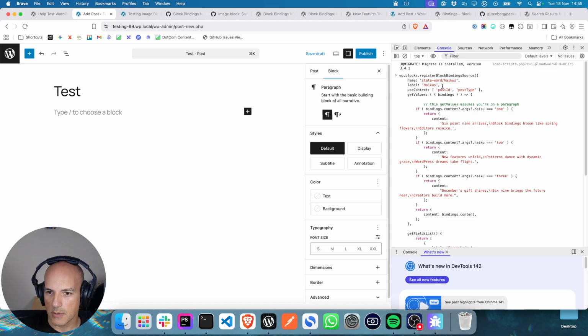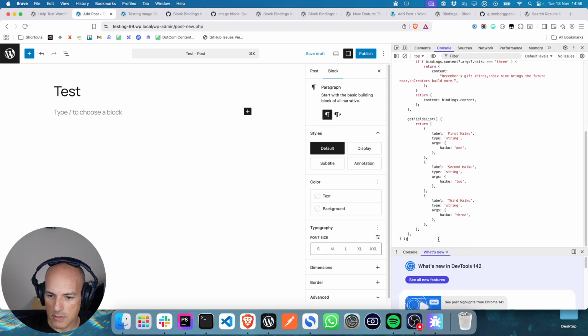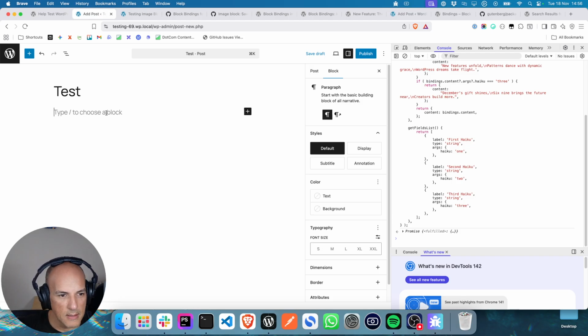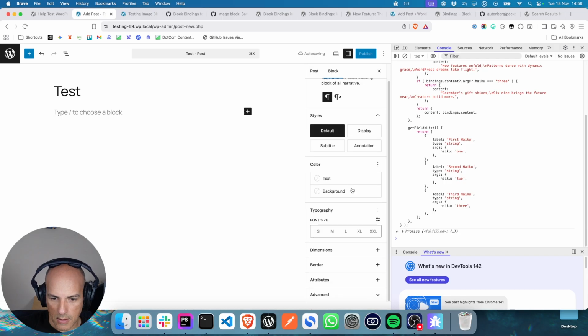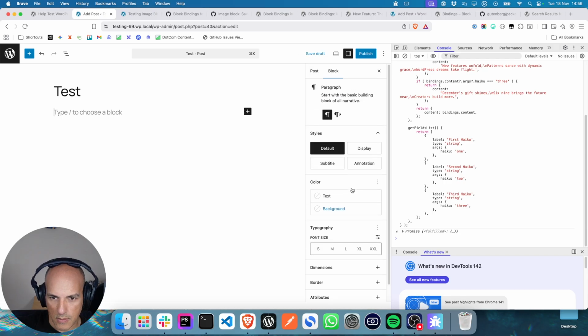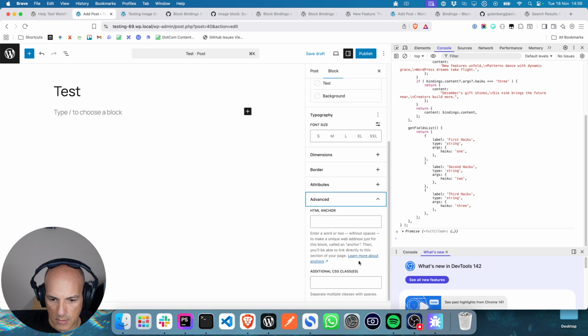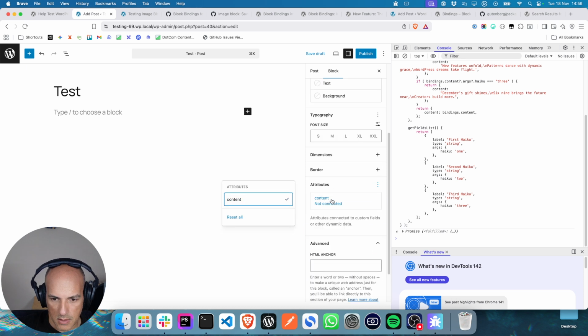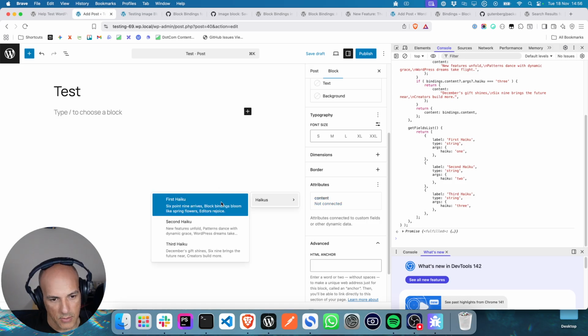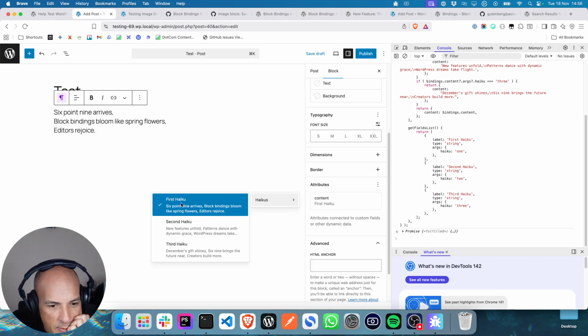Okay, so it's called state word haikus, blah blah blah. Gets values. If it's haiku, all these kind of things, then it returns information. So let's run that. And now if we go paragraph, fonts maybe, they're attributes. So we can select the content attribute. And then from there, we can select haikus. Oh, there's little pop-ups. That's kind of good. And then when you select it, it actually returns it and pops it in there.